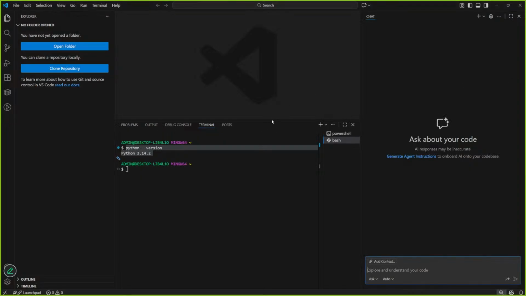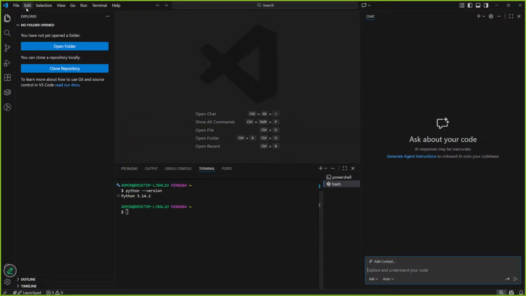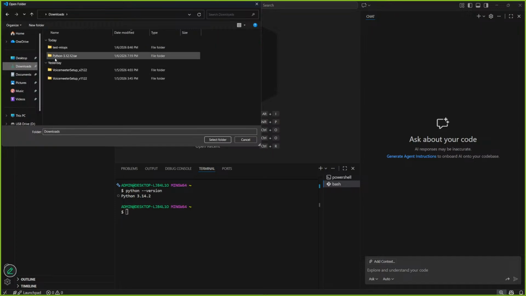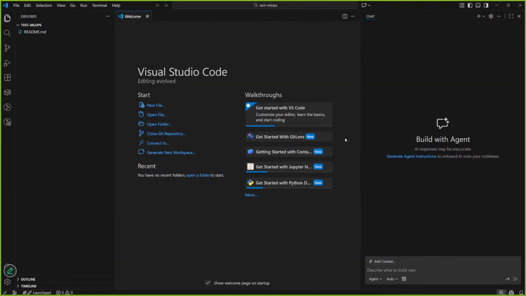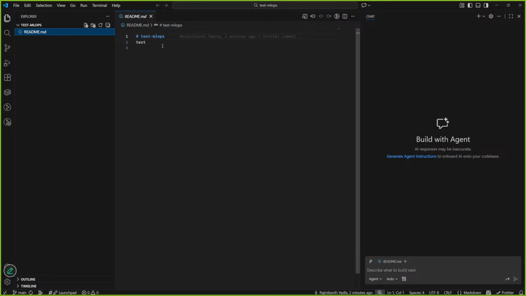And here in your VS Code, go to File, Open Folder, open Downloads, test MLOps, and select the folder. Then my readme file is opened. Here you can see this is the readme file. I don't have many files here, so this is the folder that is opened in VS Code. If you have more files, it will show all of them here.